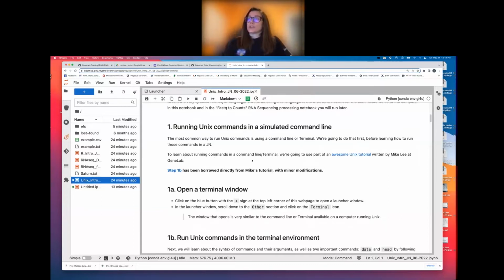And so to learn about running commands first on the command line or the terminal, we're going to use part of this awesome Unix tutorial that was written by our colleague Mike Lee, who's one of our instructors on the call. Mike Lee has an alias called AstroBioMike and is just phenomenal at writing introductory content and teaching non-bioinformaticists how to do bioinformatics type things. So if you want to learn more and view Mike's tutorial, I encourage you all to click on this link and learn more about it.